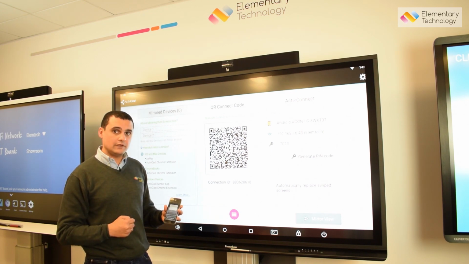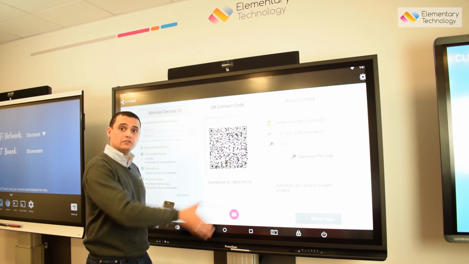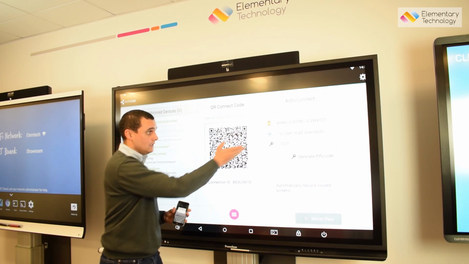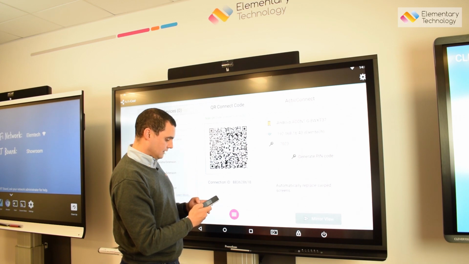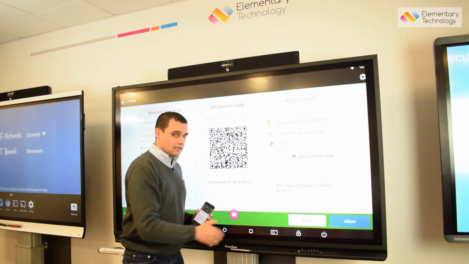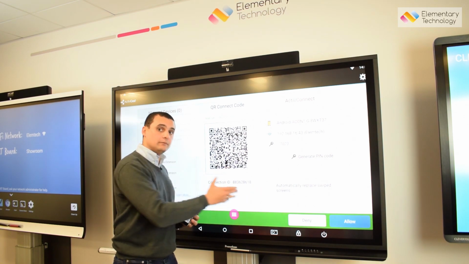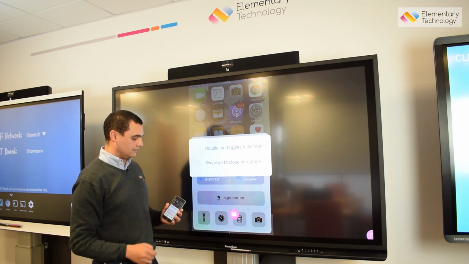It then asks me for a PIN number. This is the first level of protection for the presenter. Just means not anybody can just cast up what they want to the screen. They have to have the PIN number, which in this case is 7023. I hit OK. And secondly, the presenter has to allow them to cast. Again, giving you lots of layers of protection as the presenter.